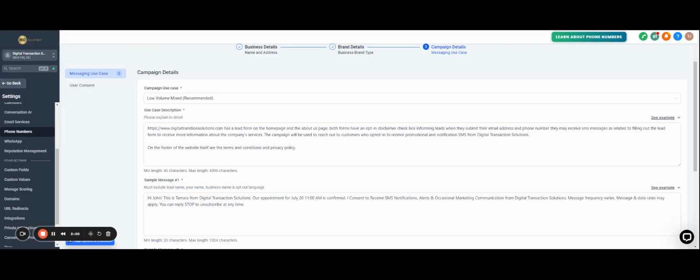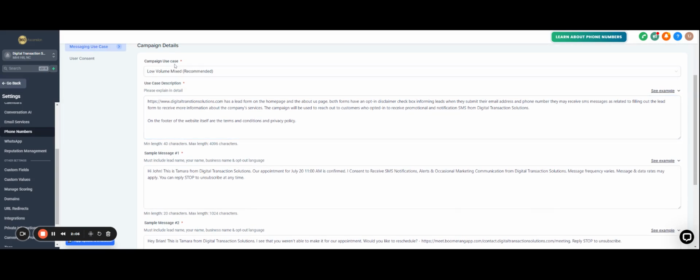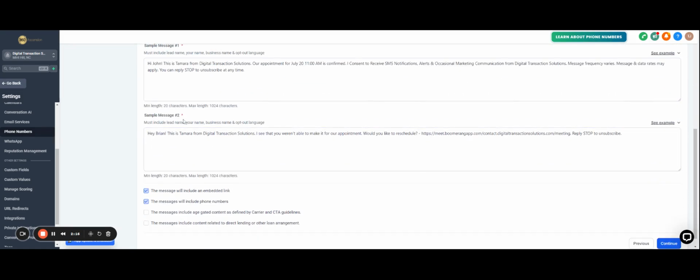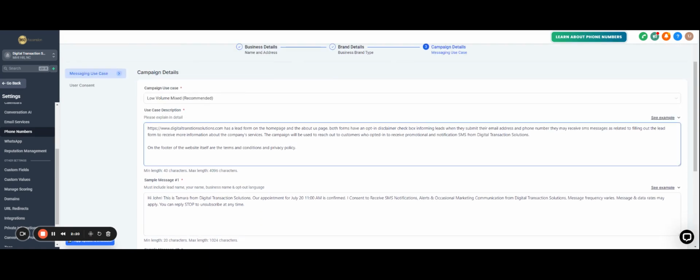You'll see where you have your campaign details that asks you about your campaign use case. We're going to make sure that it says low volume mixed. And then we have use case description, the sample message number 1, and the sample message number 2. Okay, so I'm going to scroll back to the top here.